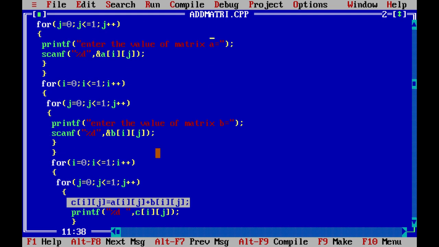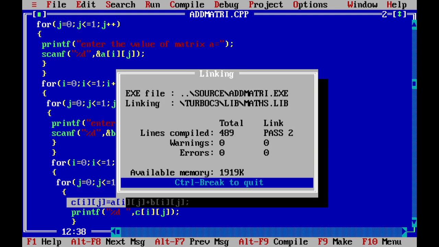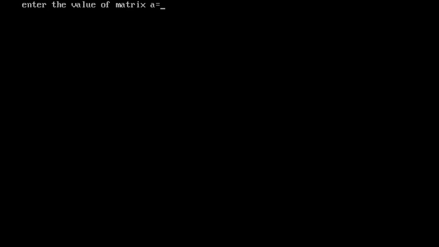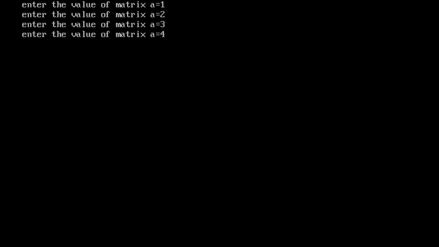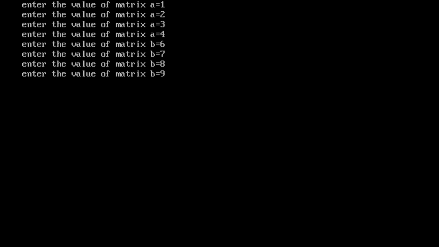I'm now going to run this program and see what happens in the output section. I press Ctrl F9 to run the program. First of all, the system asks me to enter the values of matrix A. I have to write four values: 1, 2, 3 and 4. I'm writing simple values so that it can't get messed up. And again the system asks me to write the values of matrix B, so I'm going to write 6, 7, 8 and 9.